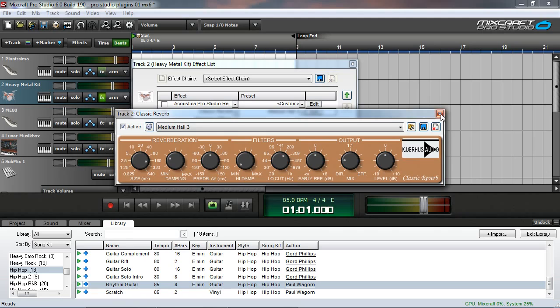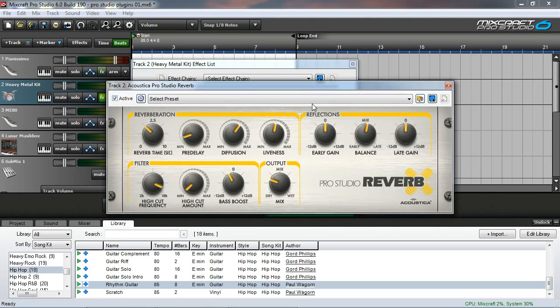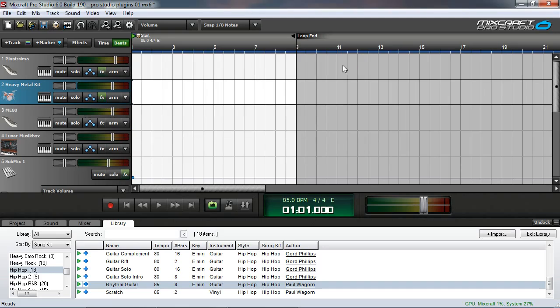Now let's hear that same lick using the Acoustica Pro Studio Reverb instead. The acoustic space that is represented by the Pro Studio Reverb just sounds much more authentic.